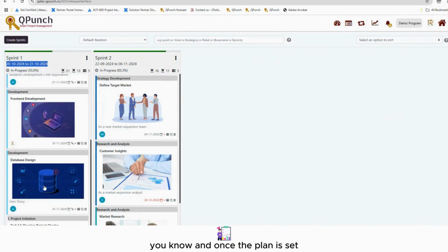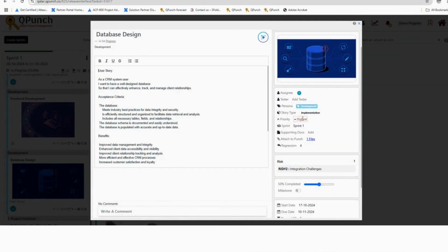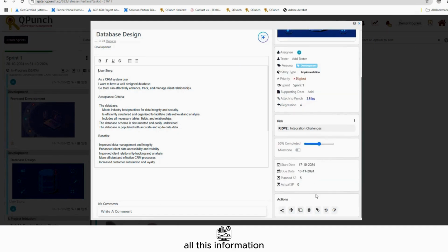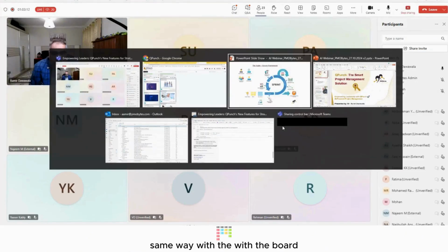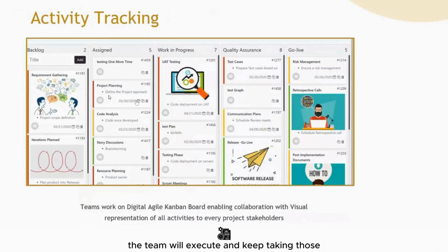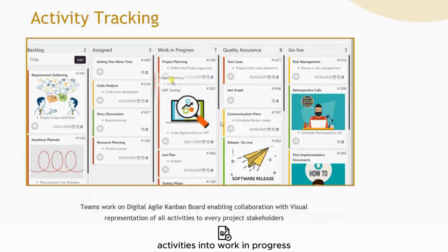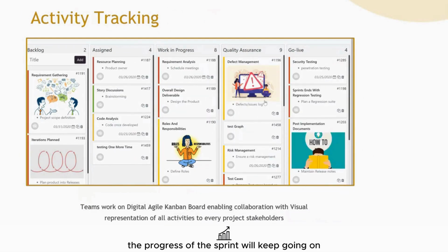And once the plan is set, we will look into the data in terms of information. Are the stories good enough? Have all the information related to the documentation, let's say the priority, all this information in terms of the plan of the efforts, everything been set well? And once it is set well, basically it goes into execution. And when it goes into execution, same way with the board, like I said, the board view, the team will execute and keep taking those activities into work in progress, into QA, into close, and automatically as they're taking this, the progress of the sprint will keep going on. So it will keep moving towards its target.